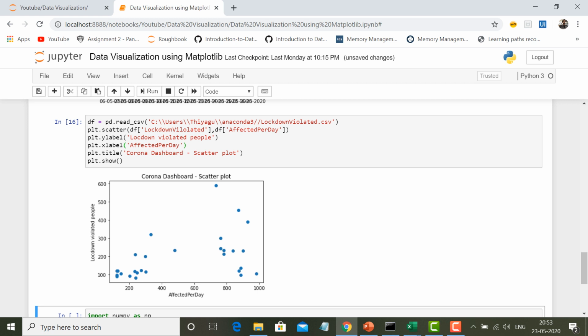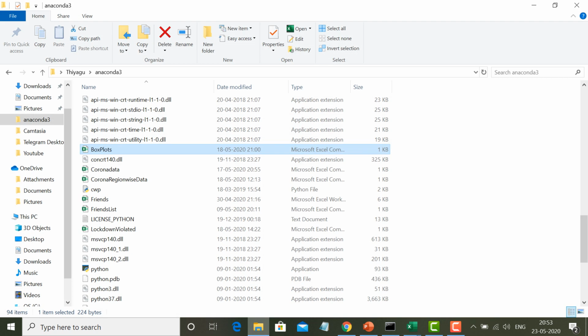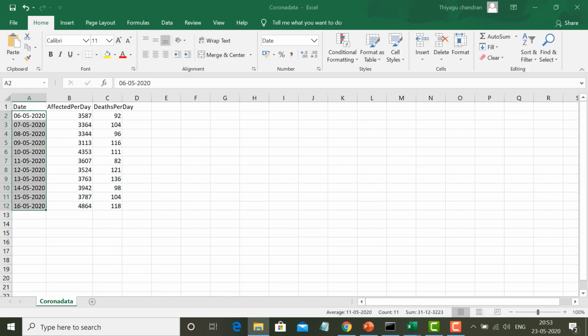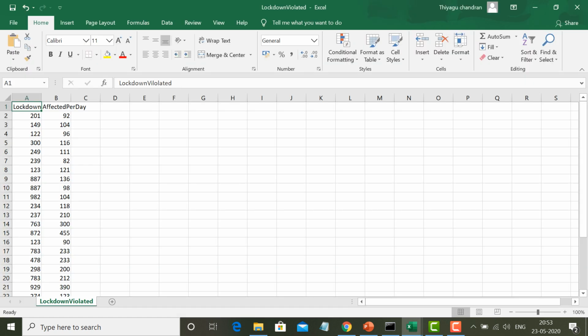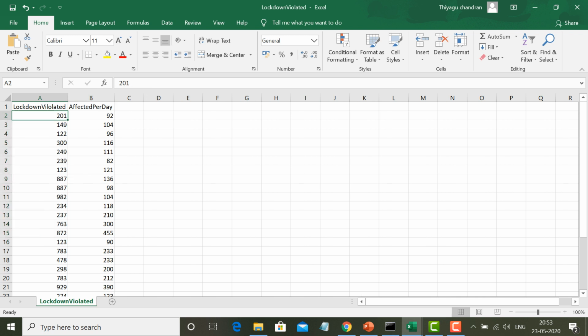It might be very confusing for beginners to understand how this scatter plot works, but I have given you an easy example so that you will easily understand it. I am using the lockdown violated CSV. In my A column, I have lockdown violated people, so this is the number of people who violated the lockdown on a day-to-day basis. Again, I have the respective people affected per day.